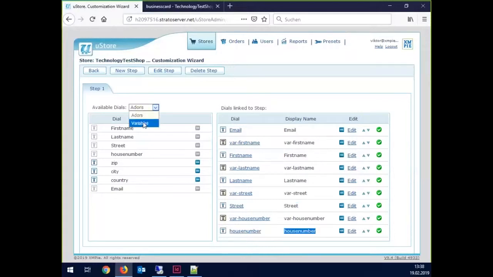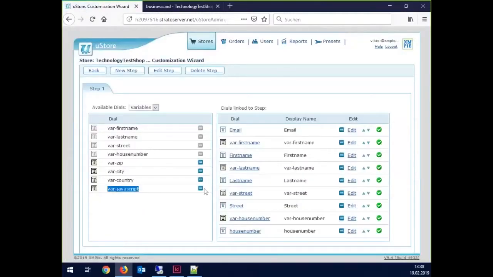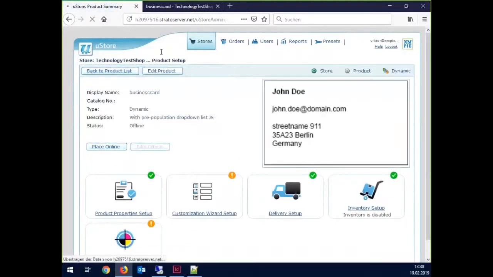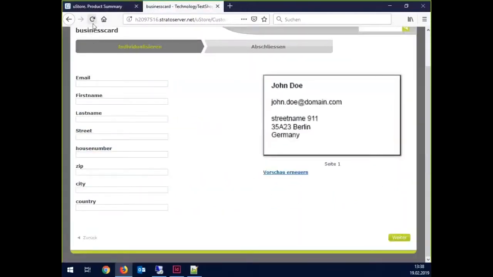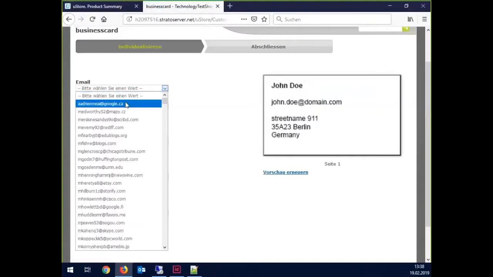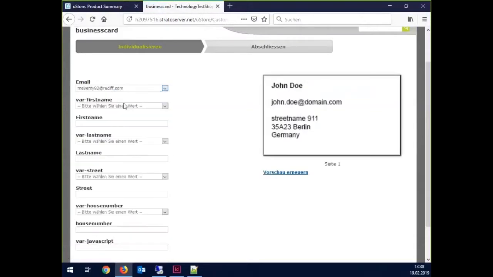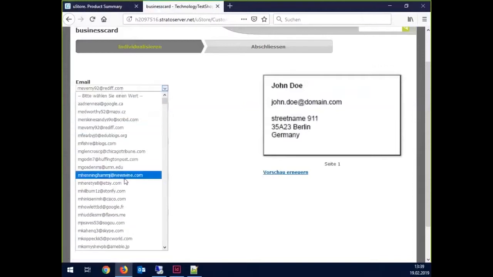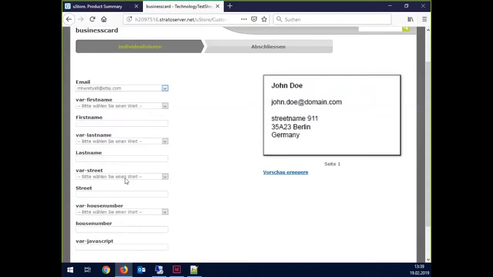Now, in order to let that work, let's go back to the variables and use the var JavaScript. This is where the magic happens. Now, before we continue, we need some fields from the JavaScript. So let me save it like that, place it online, and let's have a look in the front end how this looks. Now, we have here the big list of the recipients, I mean the people from the additional data source, as you see here.